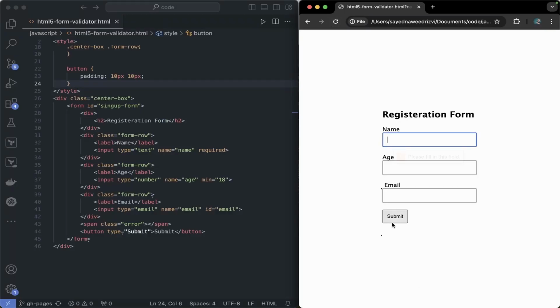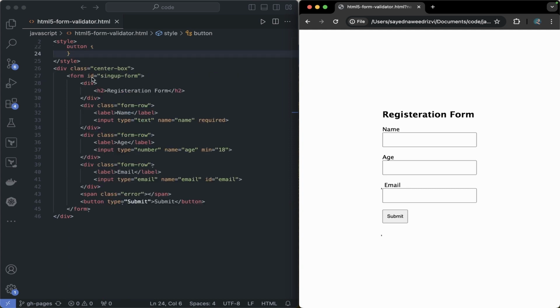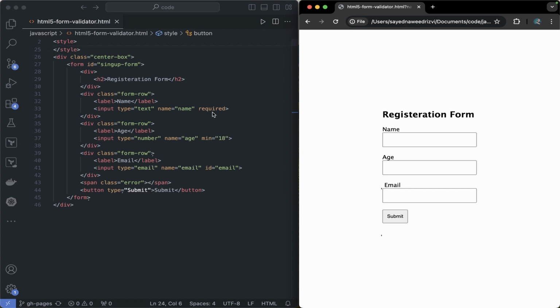Alright, so here I've got a basic form. You can see registration form with name, age, email, and some basic styling done just to center the box so everything looks clean and crisp. This is the form. I've given an ID to it, although I do not need it. Now here, the most important thing is this tag which I've used here, required. Alright, this shows that this field is required.